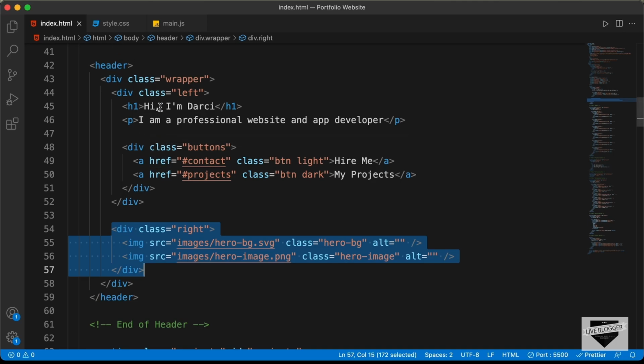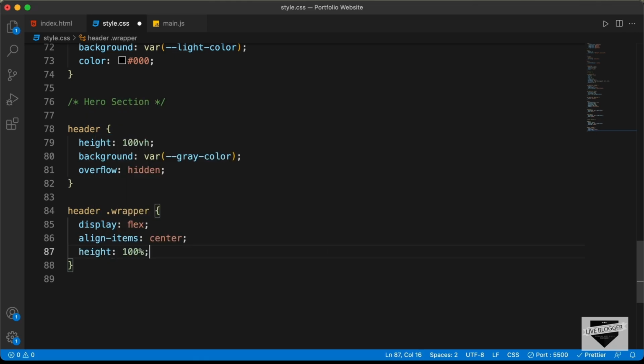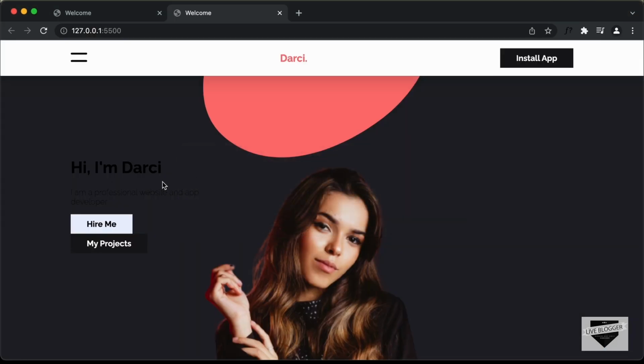So let's target the wrapper inside the header. So here I'll just type header wrapper, and let's set the display to flex, and we'll also align items to the center, and we'll set the height to 100% of the parent, which is the header. Right now let's go back to our browser, and here we can see we have the left division on the left side, and then we have the right division on the right side.